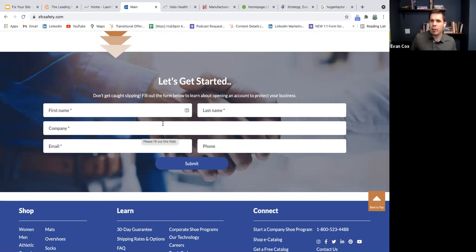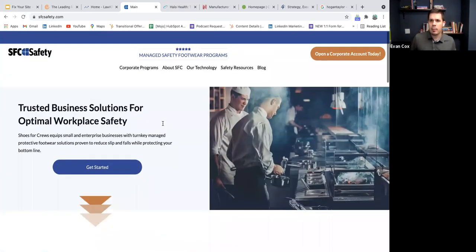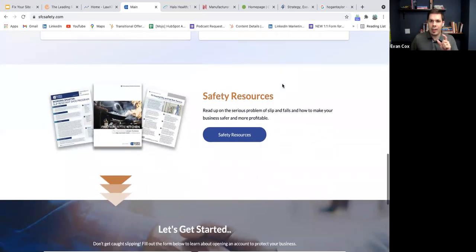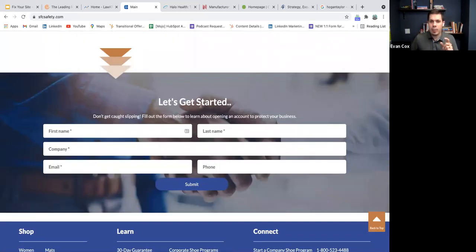But I did see a little bit of a disconnect. If you go back up to the top of the page, open a corporate account is used here at the very beginning and is not listed anywhere else. And if corporate account is the thing that we want them to do, it probably should be prominent throughout the page and might even need to be, depending on your business model, your main call to action here if you're not going to use a lead generating asset.